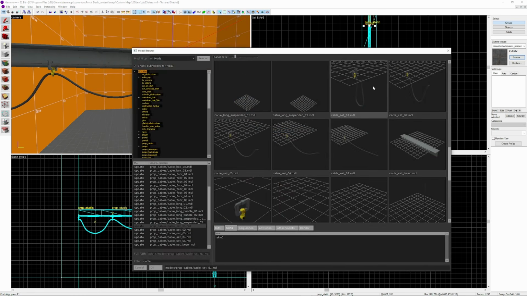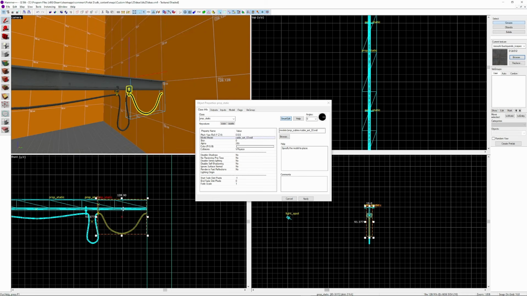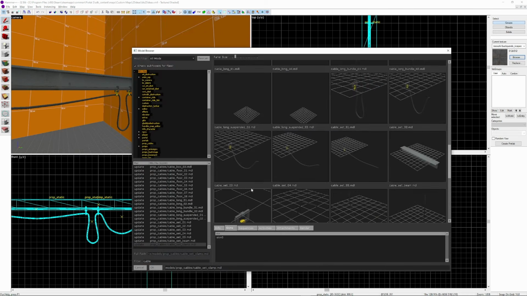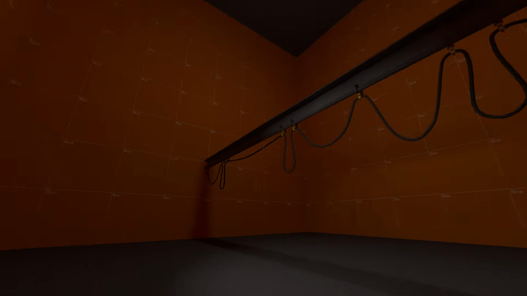There are 5 different ones, each of different lengths, so it's a good idea to pick a mix of them based on the length of your cable. Don't just go for the longest ones, include a few really short ones to create some variation throughout the cable. And for the end, rather than picking one of the cable sets, pick the cable clamp model and place it at the end of the last cable. Here's how it looks in game.